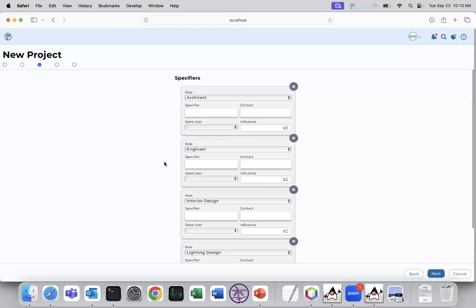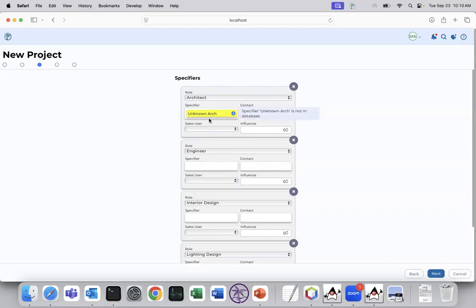Specifiers, another area. And here's a trick that I learned a long time ago on specifiers. I don't have it in this system, but what you can do is require these specifiers to be put in and then do something like an unknown architect. And if you put that in as an entry instead of just wide open like I just did right there, then you can run a report periodically to audit that, and that'll get into some of these details a little later.